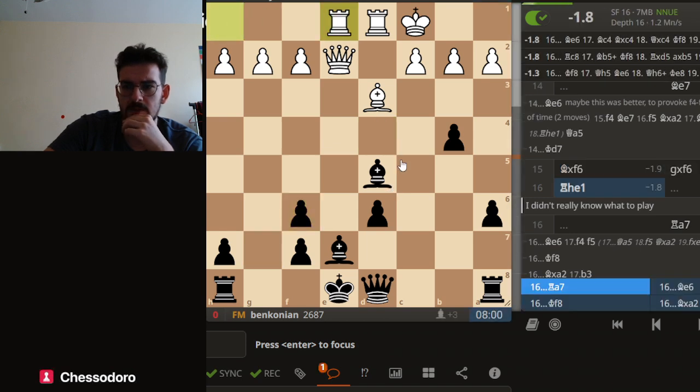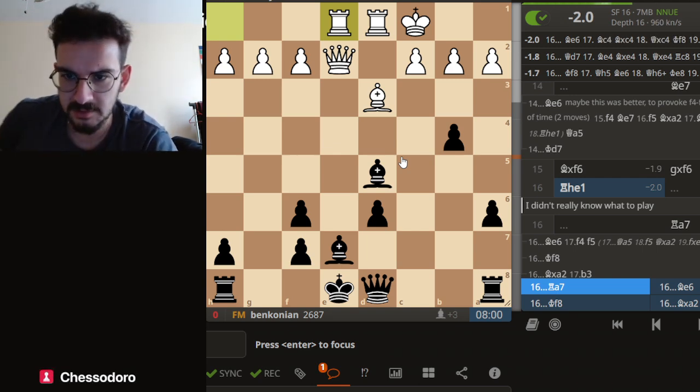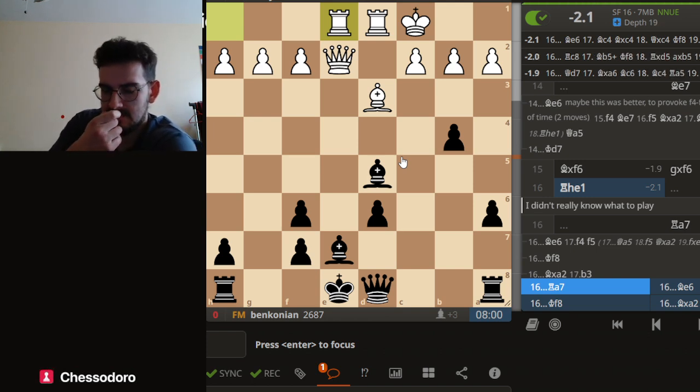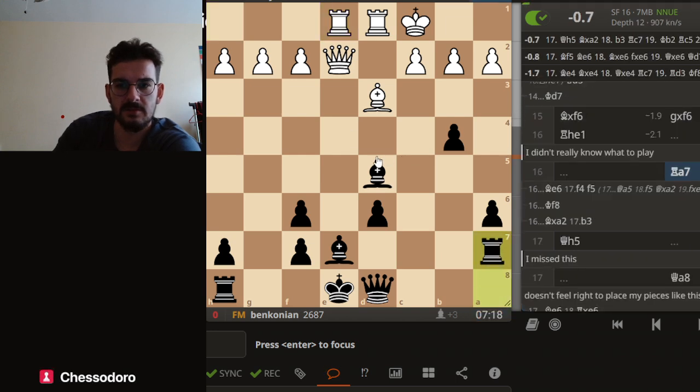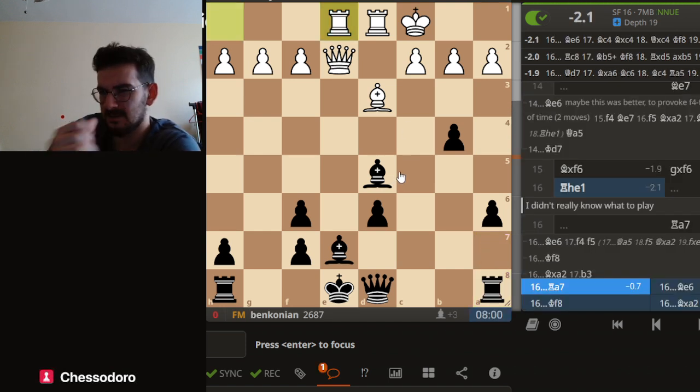White took. Right, this was the moment. So I didn't really know what to do here. And I played rook a7, which I don't see amongst the engine's moves. Let's see if it's playable. Not really. Queen h5, and white is almost not worse. So I got outplayed here a little bit.